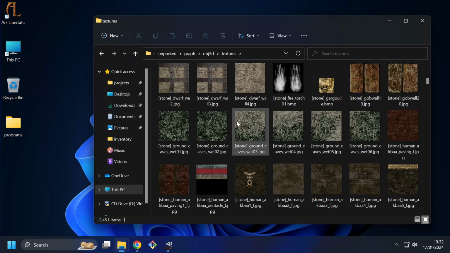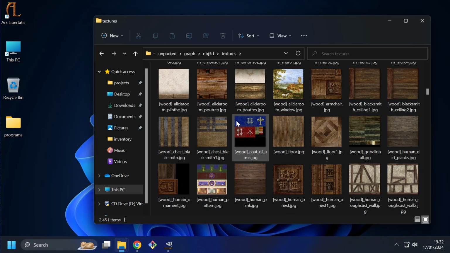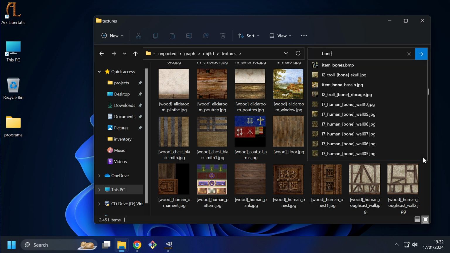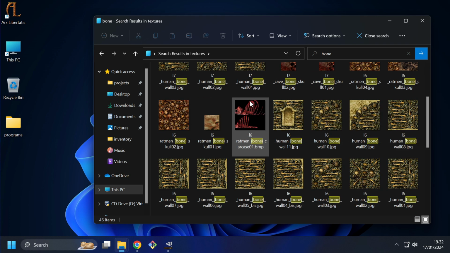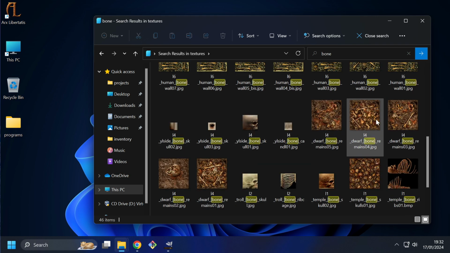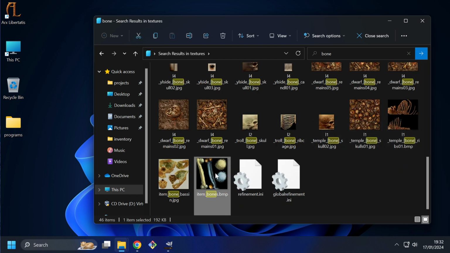Let me try finding something that is a goblin. Or you know what, let's rename or recolor the bone that you can pick up for fighting. Control F, and let's search for bone. Let's see what we have. All right, as expected, we have some textures used on the catacomb walls and also in the Ratman levels. All right, this should be it.